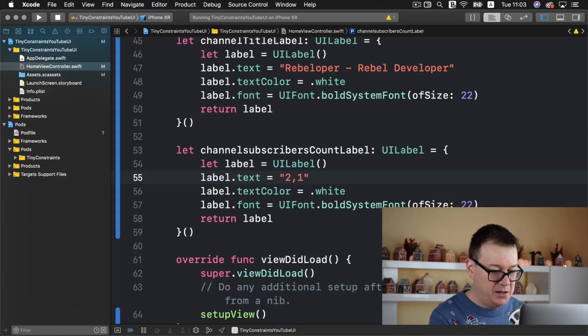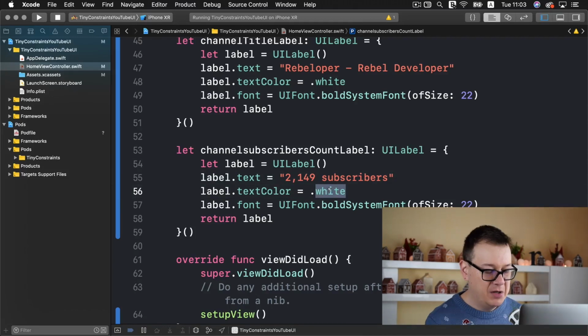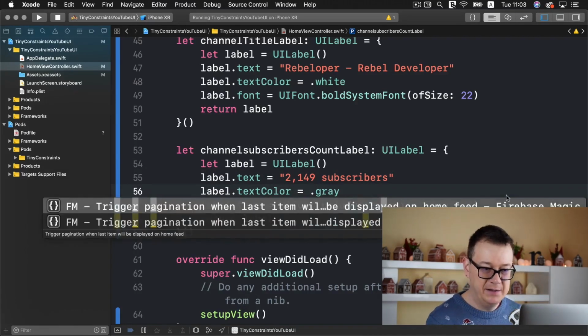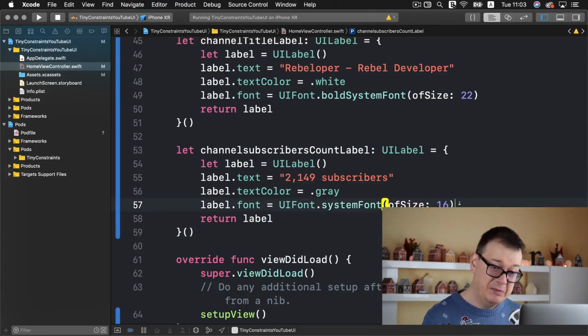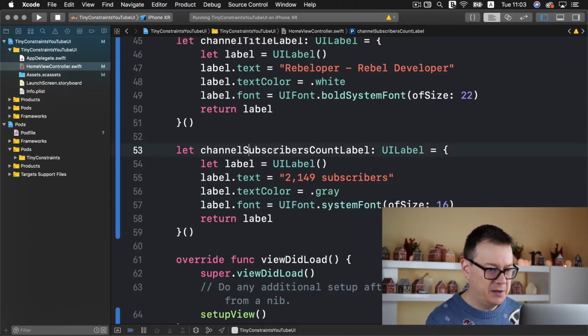Of course, if you have this as a working app, this is not the way to do it. You should have an integer and you should add it dynamically. But now we are going to add it here. Subscribers. Okay, the text color, let's add it to gray or dark gray. We will see it. And the font should be a system font of size. Let's try 16 here, maybe 18, but 16 should be fine. And let's add this capitalized.